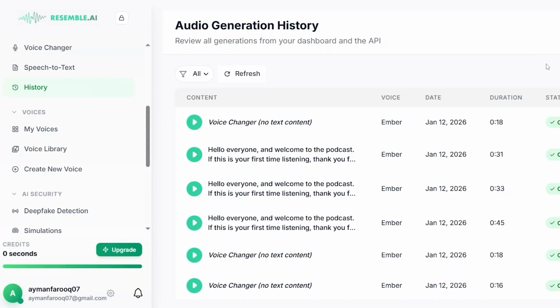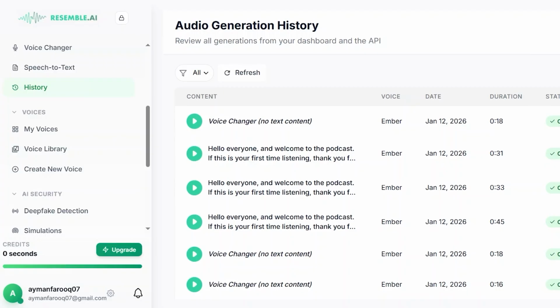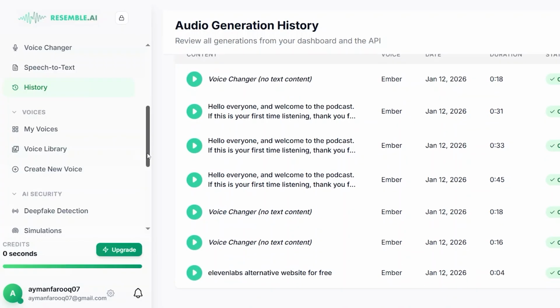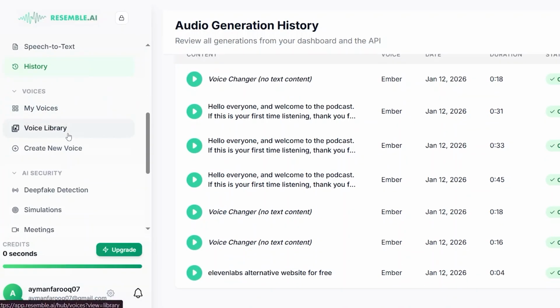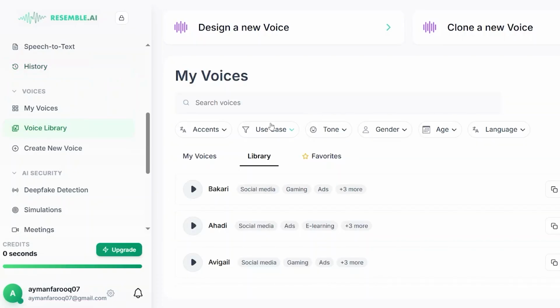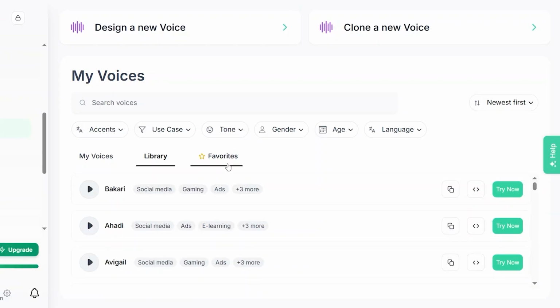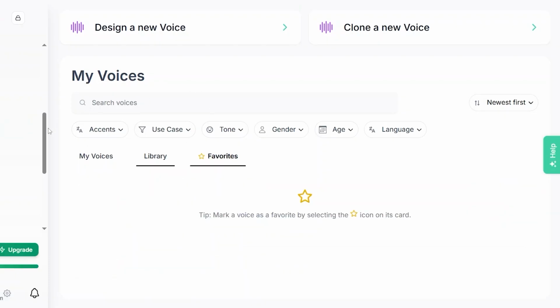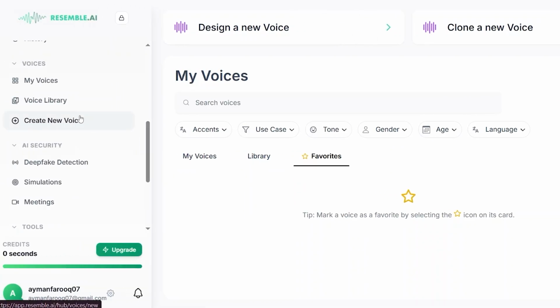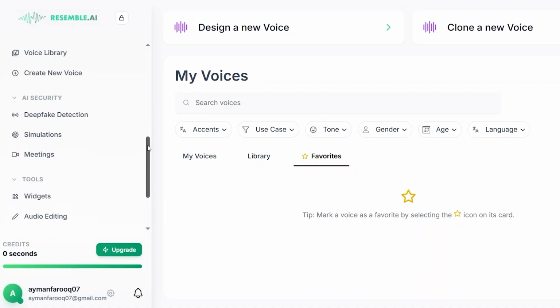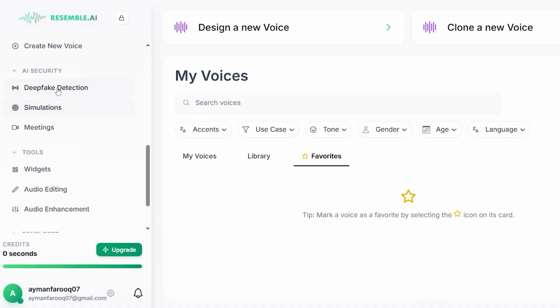Then right below is the history of everything that you have been working on using this application, just to keep things organized. There is also a voices option where there is going to be a voice library and all the voices that you have been using or that you prefer. You can also favorite them so you don't have to go looking for them every single time or search for them specifically. You can create a new voice by clicking on this and just generate a new voice using a specific audio and frequency. There's also AI security that you can keep tabs on. You can go through all of this in the settings.